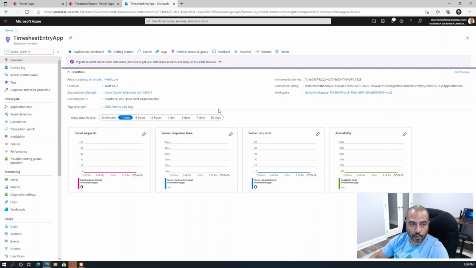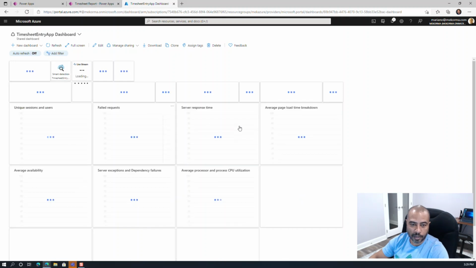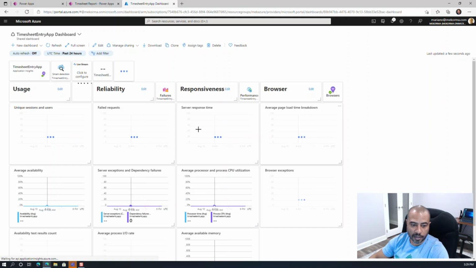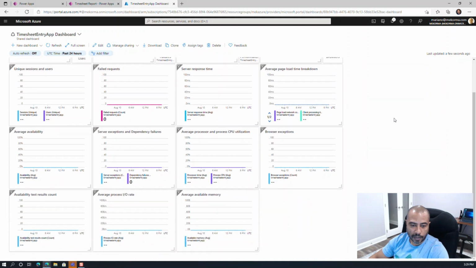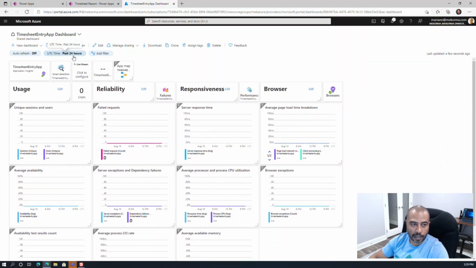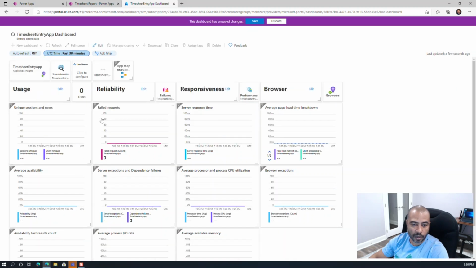I can then go to the application dashboard, which should give me some reports about how this application has been performing. Okay, now, because this is a new insight, I don't necessarily think I will have much to show here, but you can track things like the average available memory, the average process IO rate, the availability test results, average availability, and so on over a period of time that you actually want to monitor. So this has been for the past 24 hours, but if I wanted to change this for the past 30 minutes and apply, I could obtain a refresh on how this has been performing.